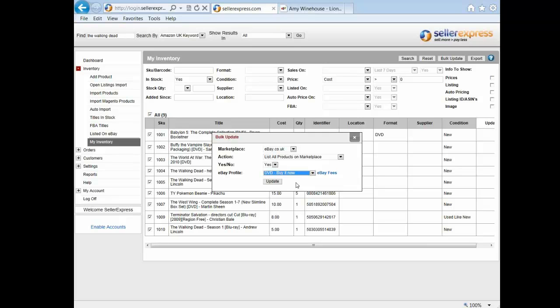Once you have listed your product, then orders will start to flow through into SellerExpress, and you can process the orders in the same way you would with Amazon or Play. Once sales come through, we'll then update the quantities on Amazon and Play as we would normally. The only difference is that your customer will automatically receive feedback when you mark your order as dispatched.